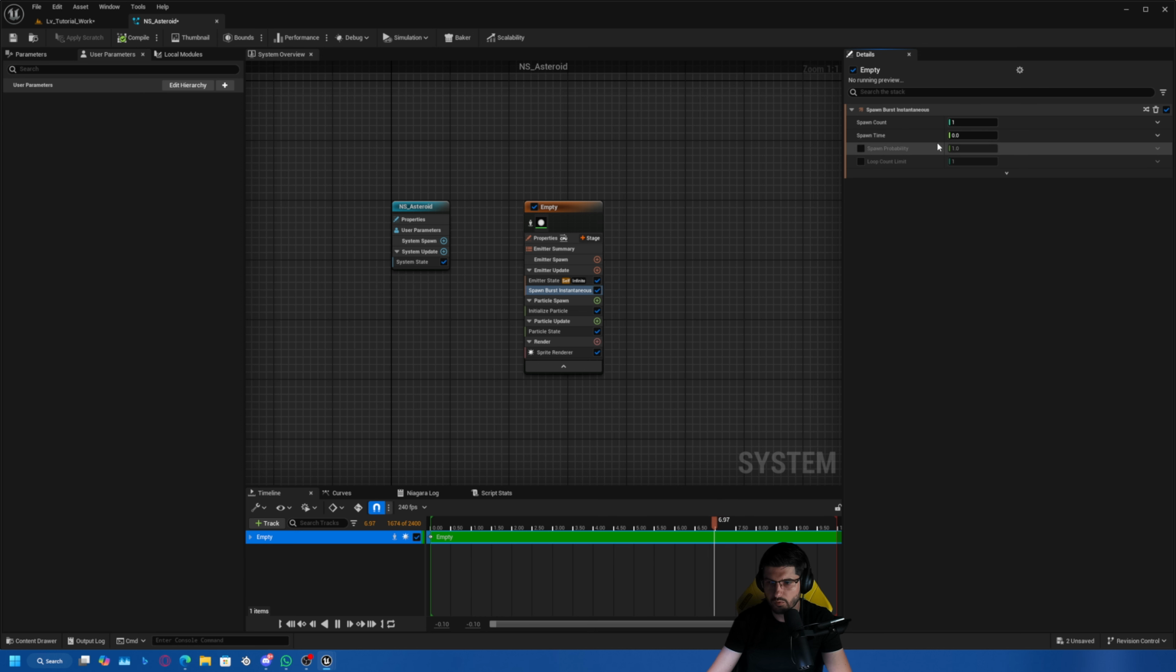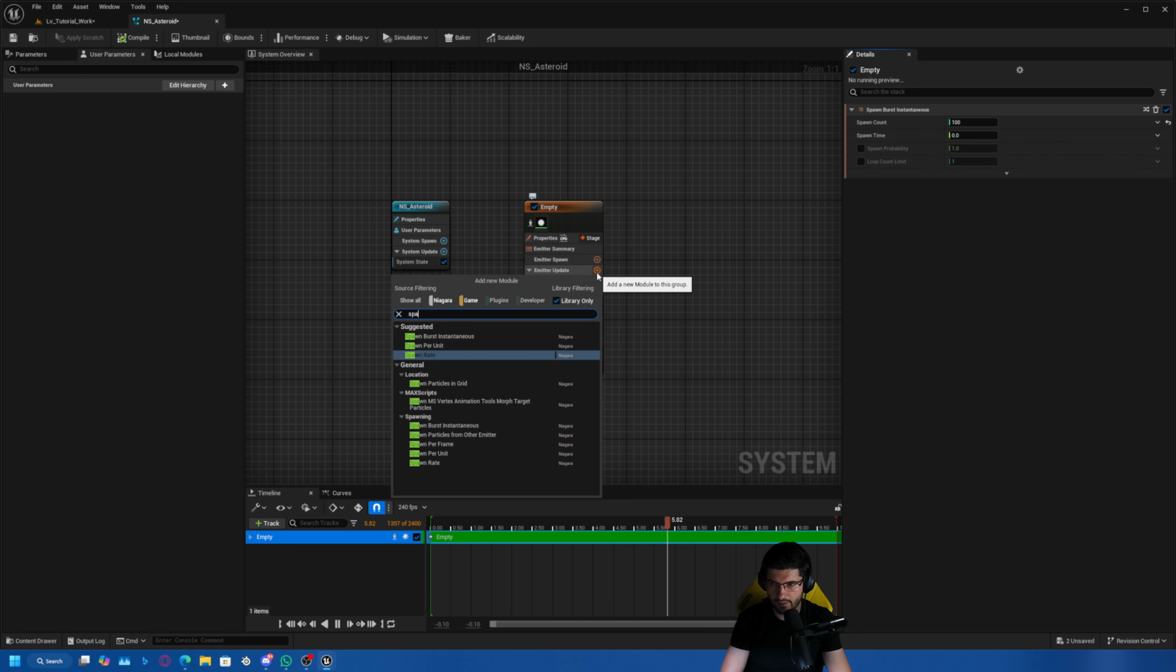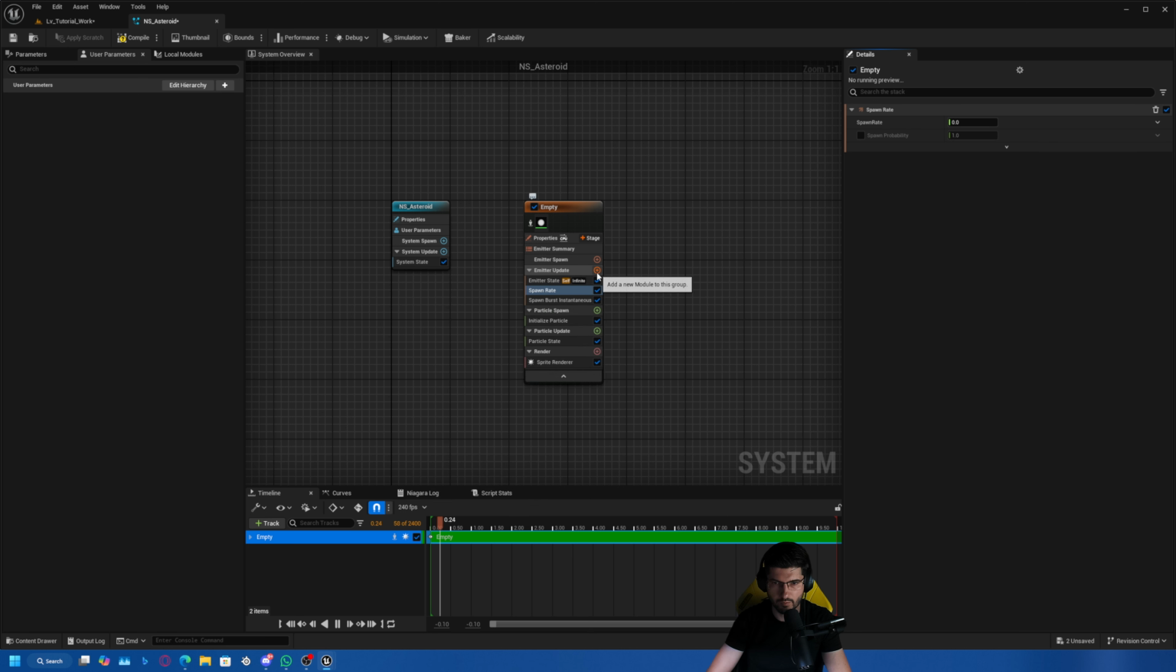Now the reason why this is important is because we're going to set up a custom parameter here to say exactly how many spawns we want to have. So let's just leave this at 100 for now. The next thing we want to do is press this plus button again and add a spawn rate as well. And with the spawn rate, we want to change this to a value of 0.1, and we'll leave that as it is there.